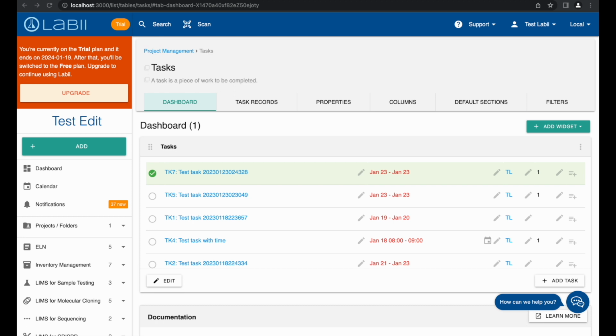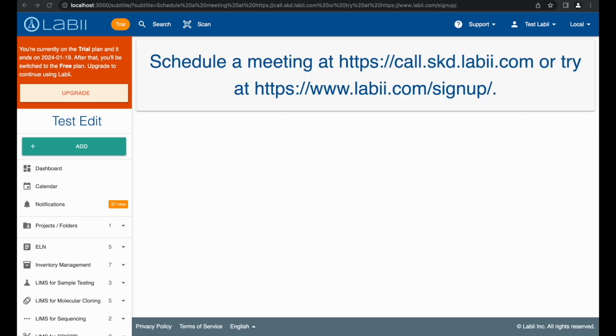Click the Add Subtask icon at the end of each task to add a new subtask. That's it for the task management.